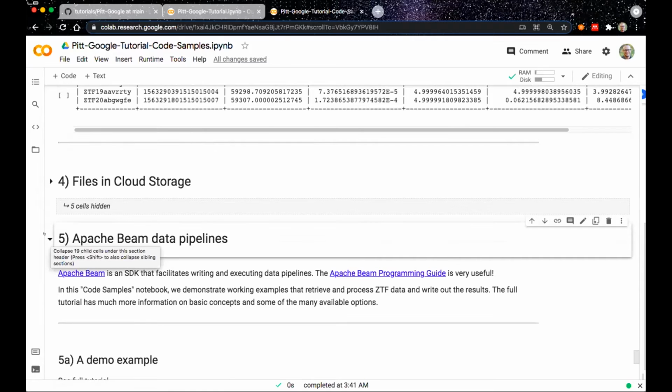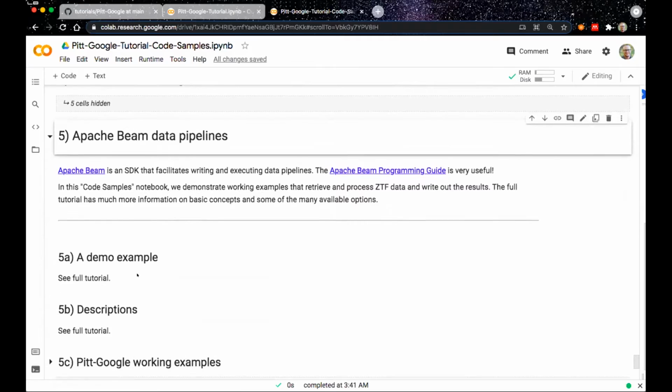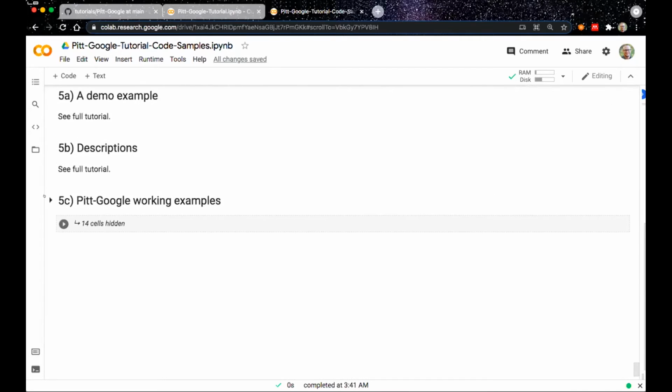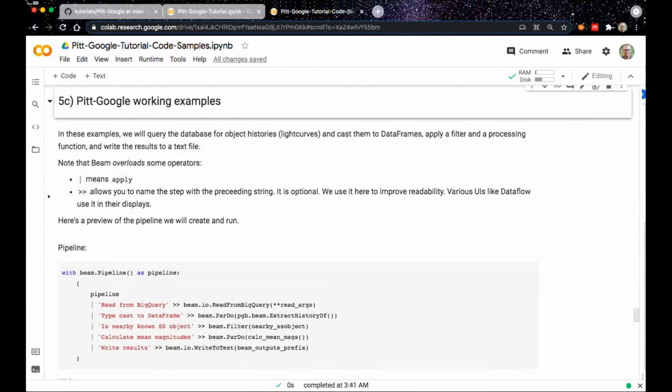Okay, in this last section, I will demonstrate how to use these database queries to feed light curve data into an Apache Beam pipeline, apply some user-defined filters and processing functions, and write out the results to a text file. So first, I'll give you a preview of the pipeline that we will create.